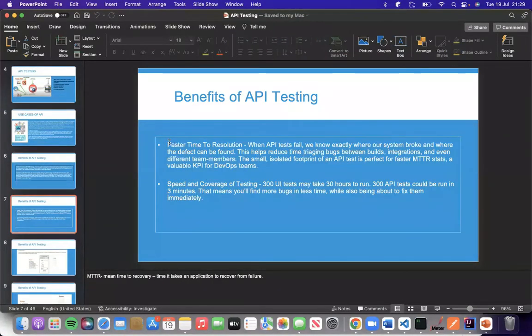Now, the benefits of API testing: when an API fails, we know exactly where our system broke and where the defects can be found. It helps us reduce time in looking at bugs or issues and builds, all those things. So sometimes with APIs, it reduces the time that you need to resolve issues.